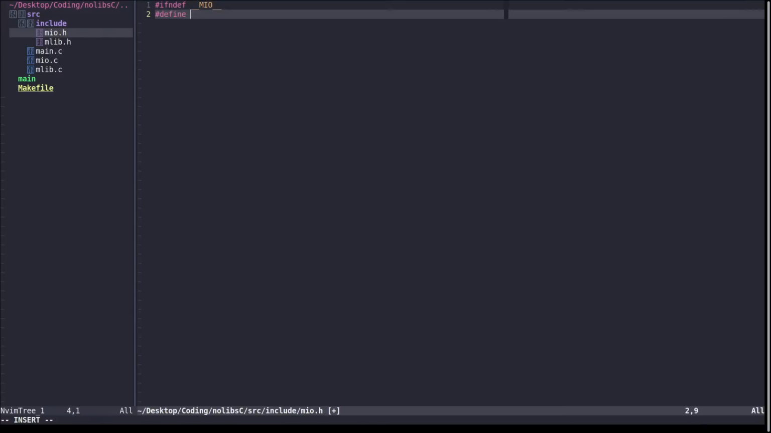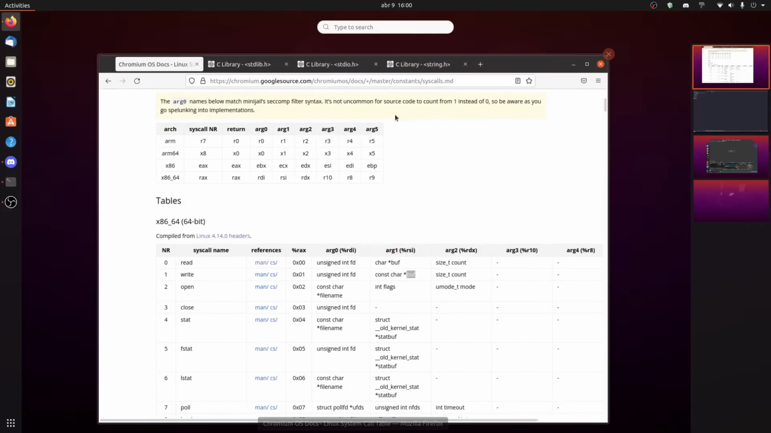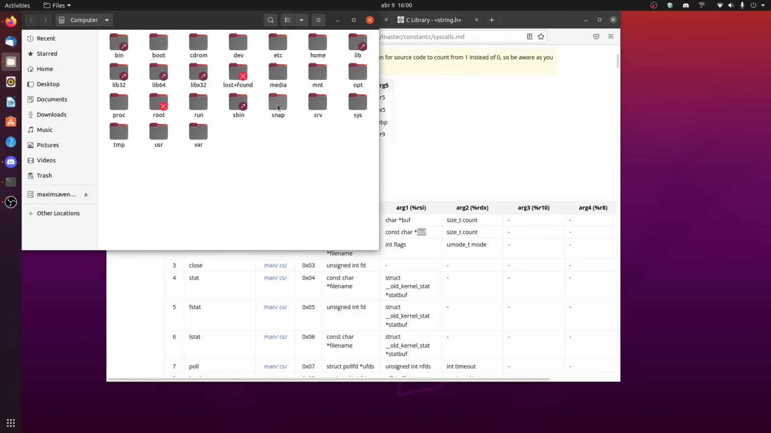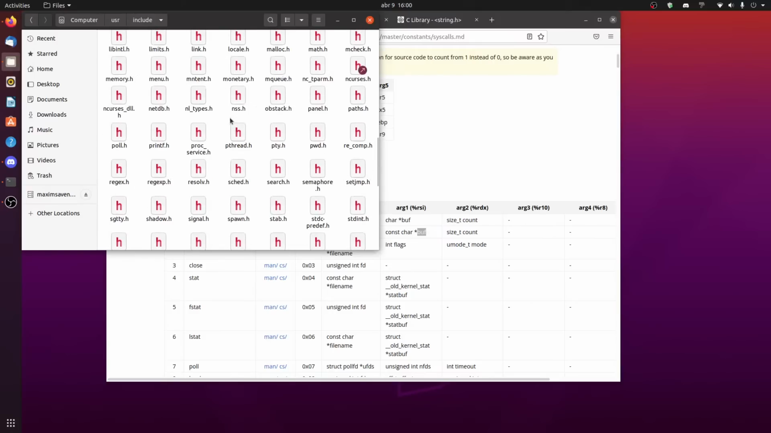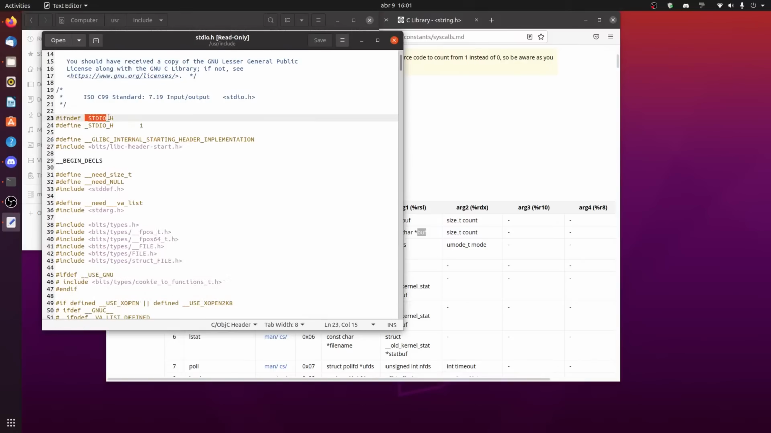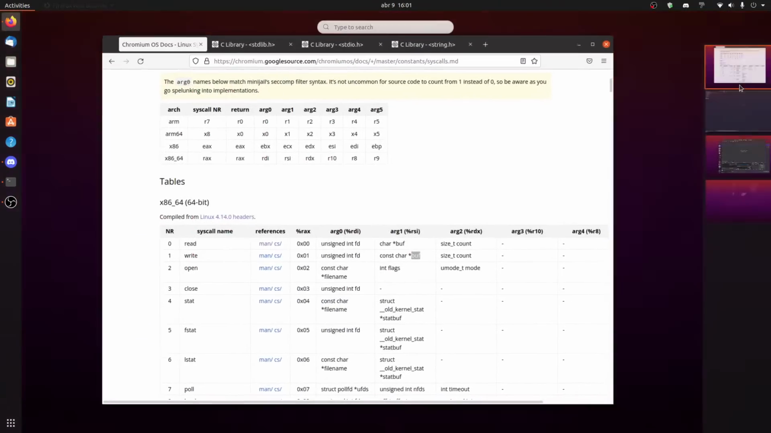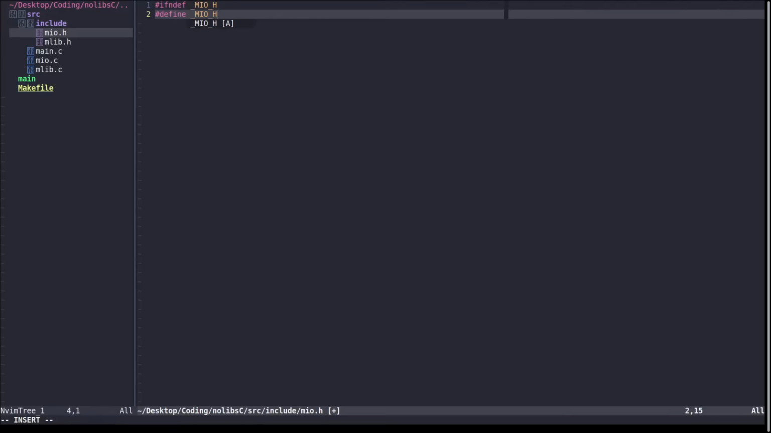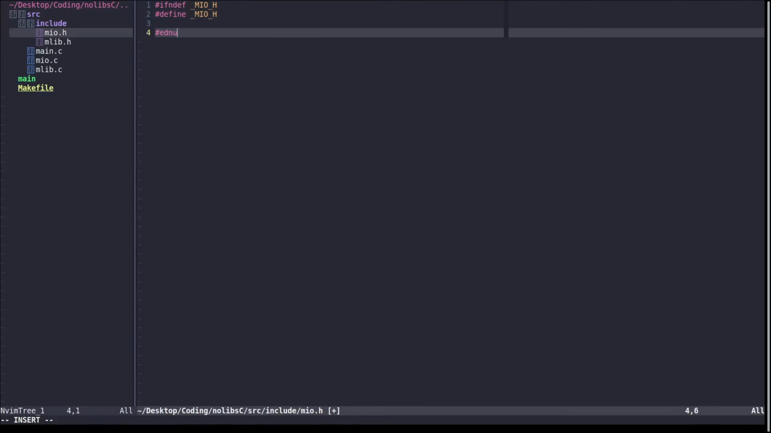Hashtag define mio. Actually, since I was looking through the files, might as well look at how they define their stuff. Going into usr include, let's just say, for example, stdio. So ifndef _STDIO_H. Okay, I'll make that. I'll follow their standard. So if not defined _MIO_H, define _MIO_H. Okay. Hashtag endif. Okay.